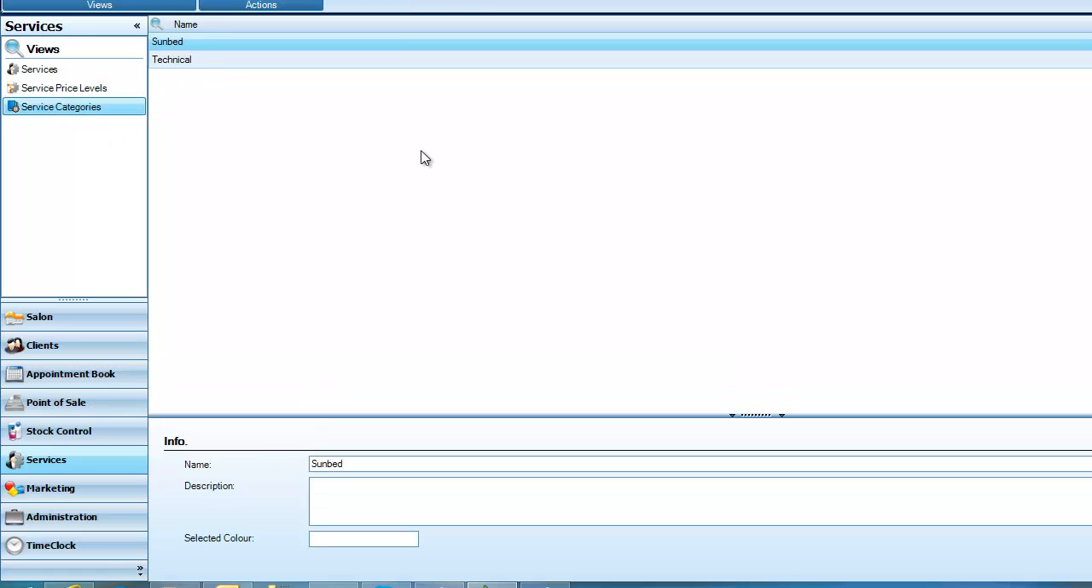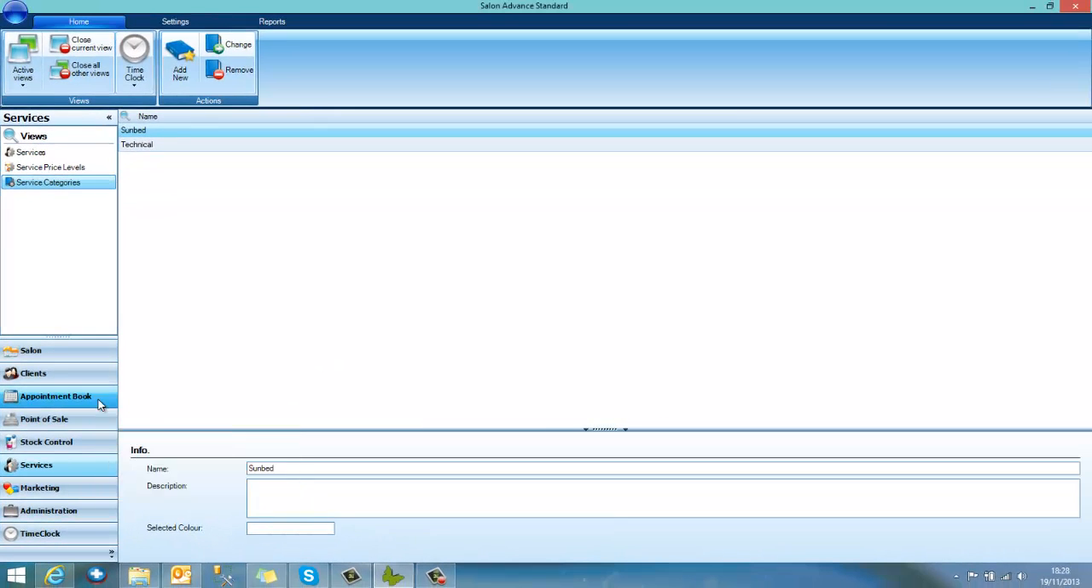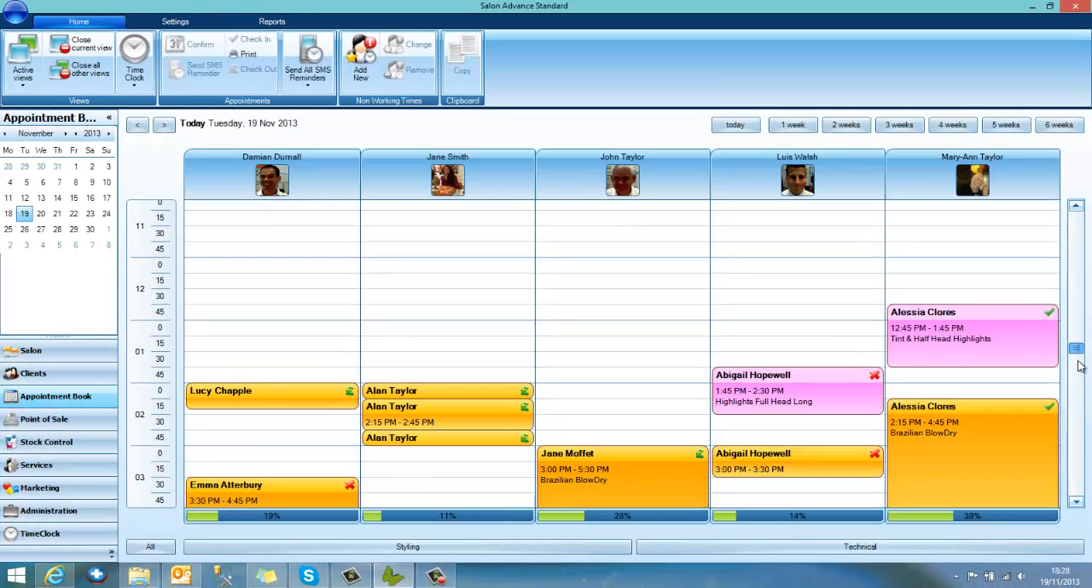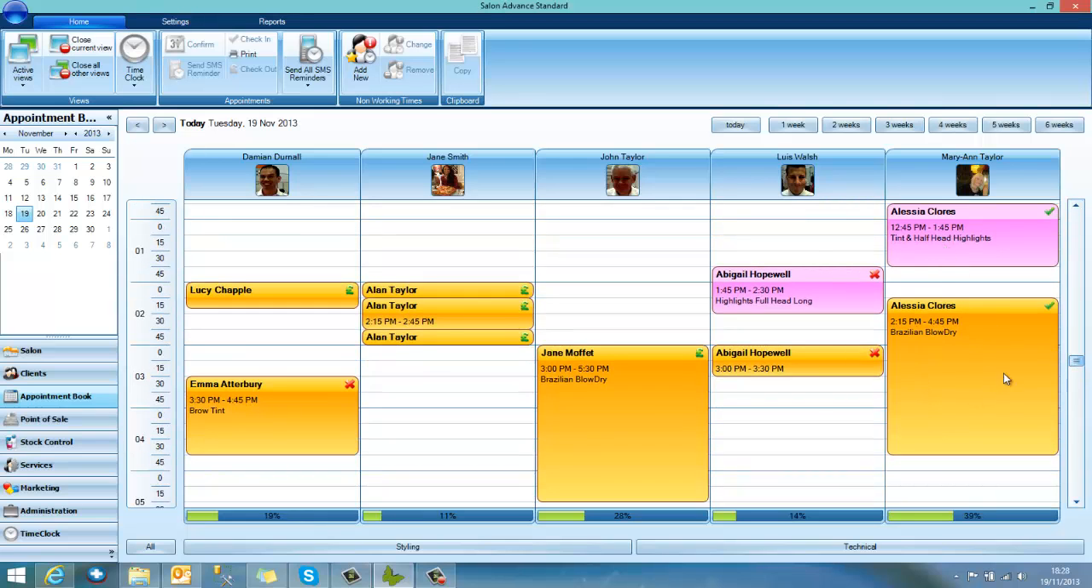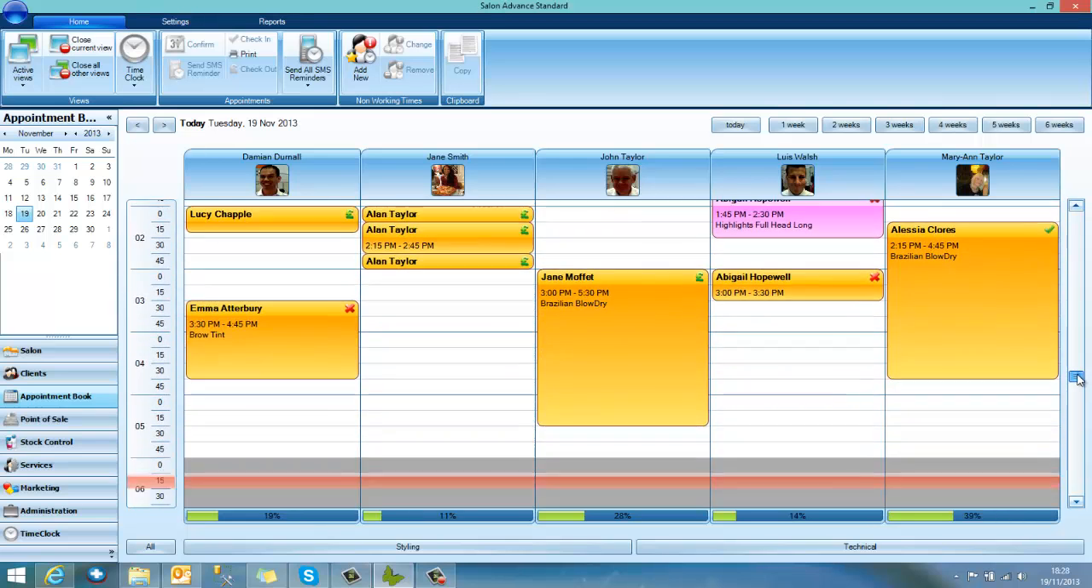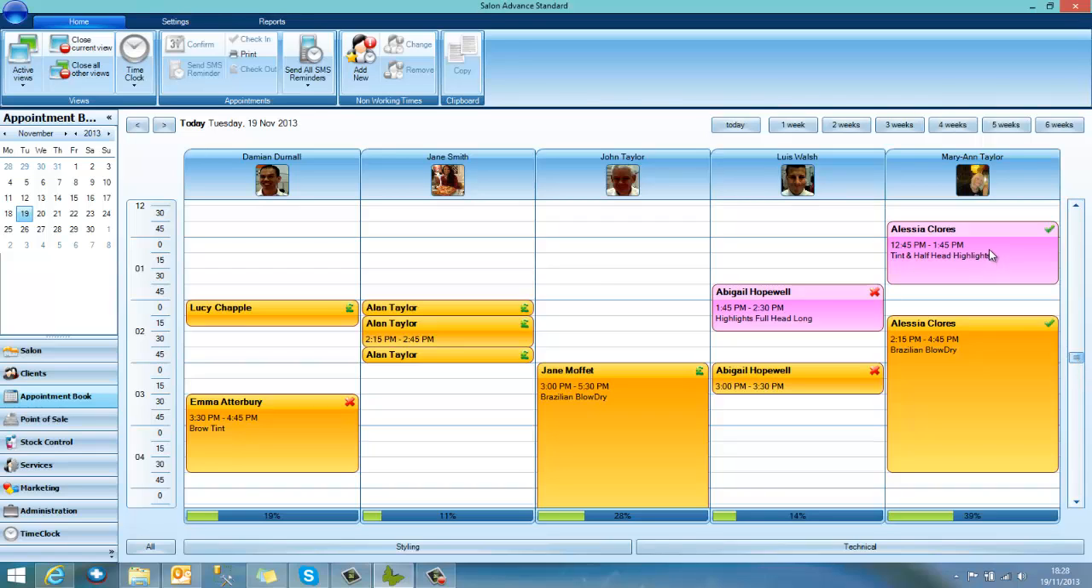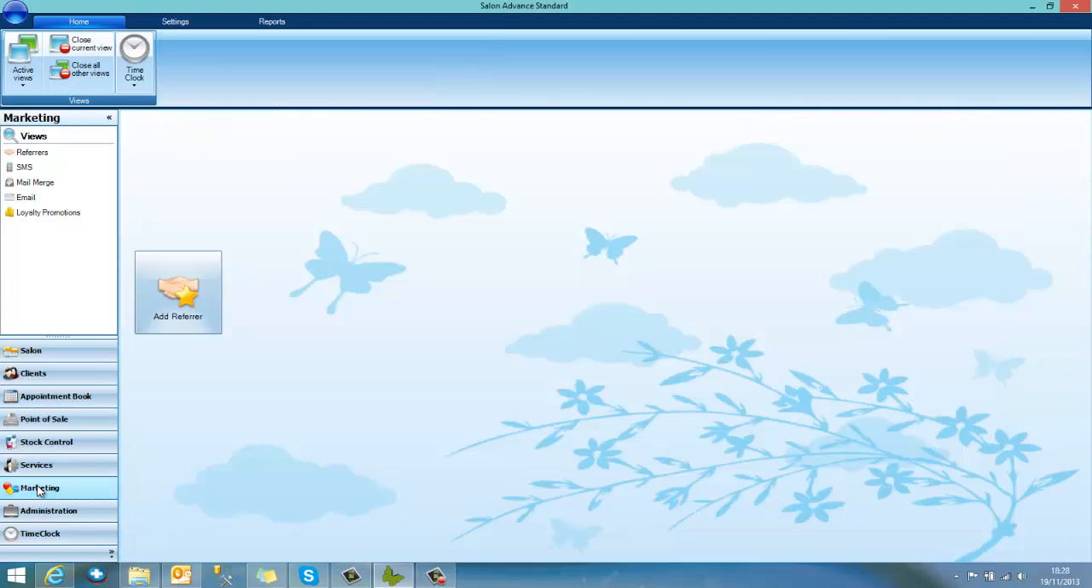Service categories. Would you like things to be colour coordinated? I know it's easier for me. If I go to the appointment book here, you'll be able to see I have my colours in pink and my cuts in yellow, allowing me to easily see on a day-to-day basis how many colours I've got and how many cuts I have.